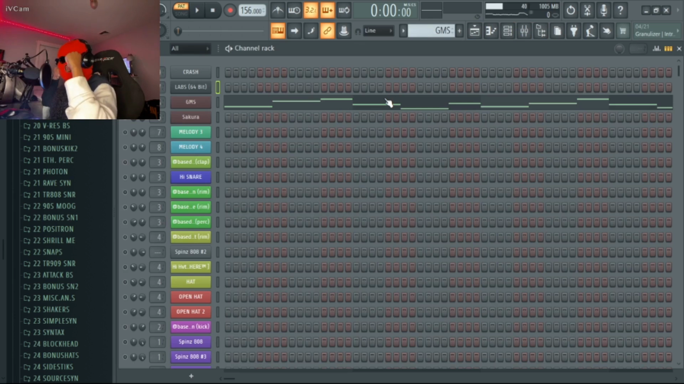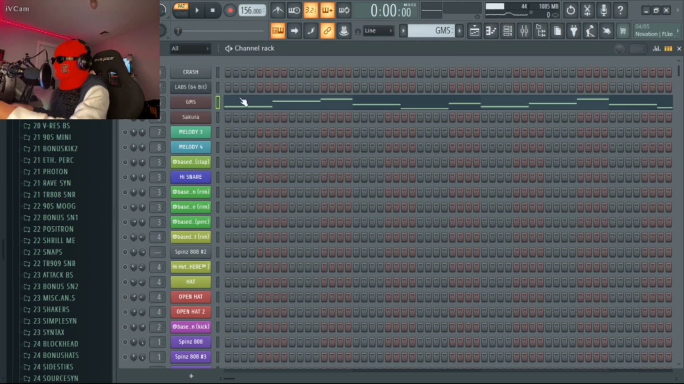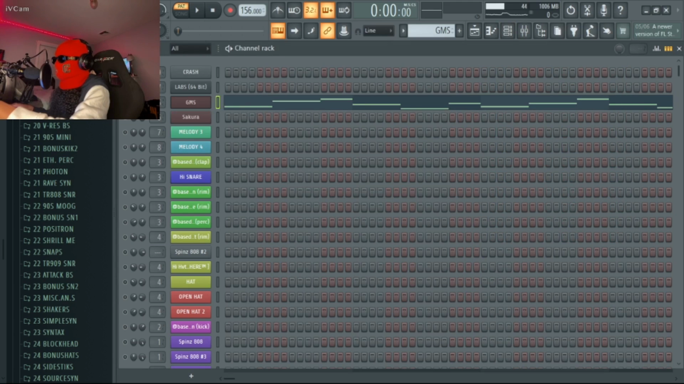The melodies that I have, they don't really come in until later, just because I felt like it was taking up a lot of space in the melody. I felt like the chords were really full and really rich, and so adding the melodies early in the beginning, it's overwhelming, at least for me. So I just brought them in later. But this is the GMS preset that I use. It's the Epic Trance, and this is what it sounds like.